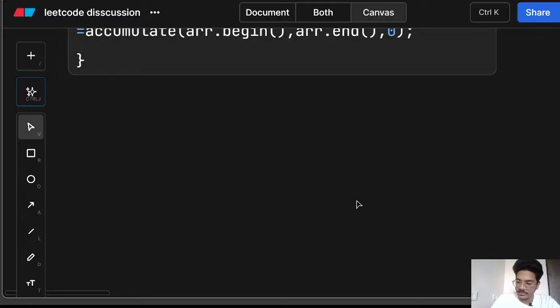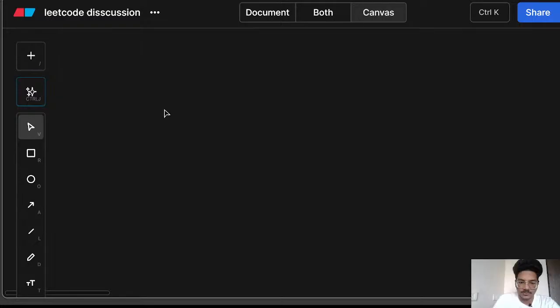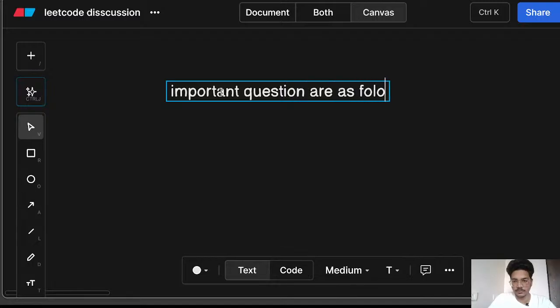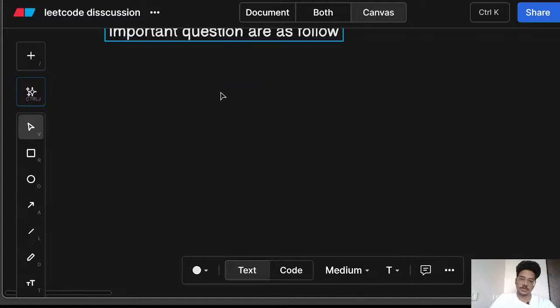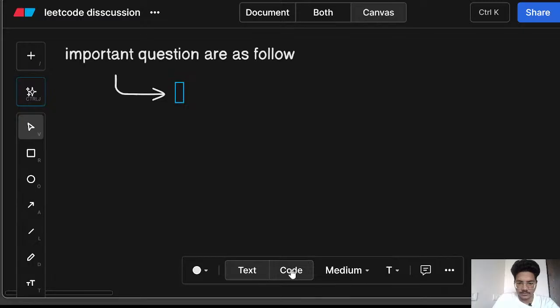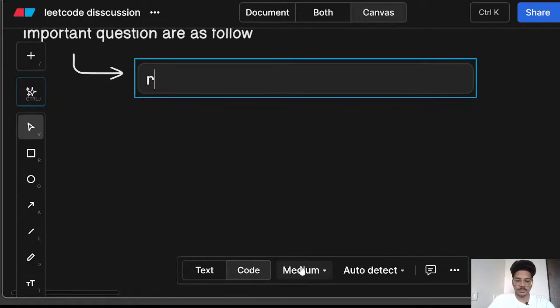So let's see some of the important questions on prefix sum. We know the basic concept and we understand how to use prefix sum. The important questions from prefix sum are as follows. First, we see the question on range query.